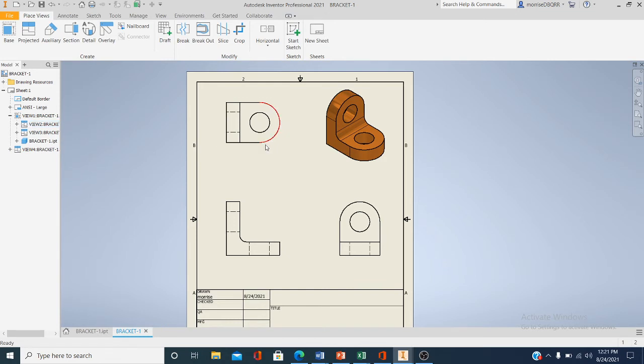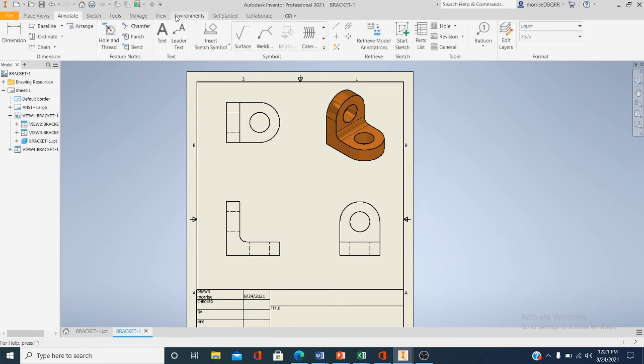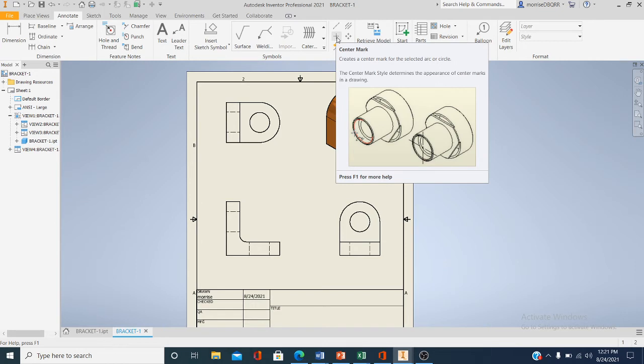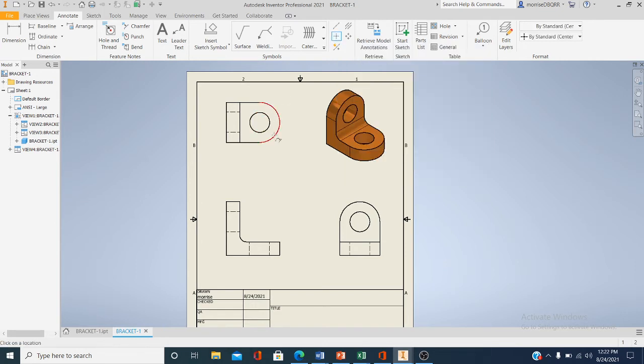And so what I encourage you to do is go up here to where it says Annotate, okay? Click on this tab, click on this, and come down here roughly in the middle of your menu, and you'll see a crosshair. This is a center mark. Click here, and then click on this arc here, and notice that it puts the center line for our holes there, okay? Do a right click, okay.